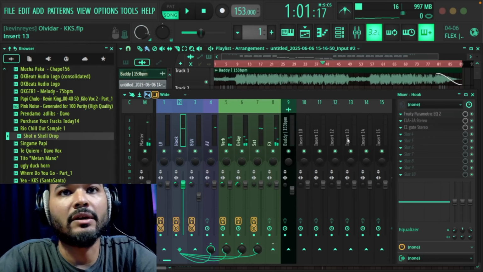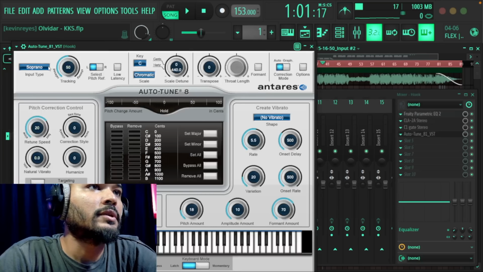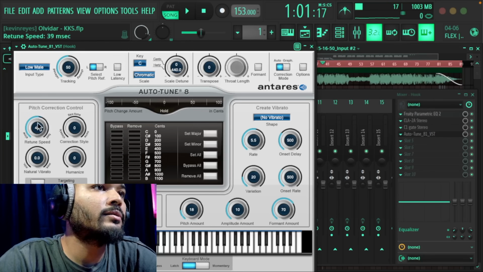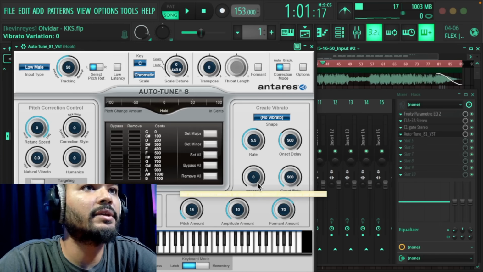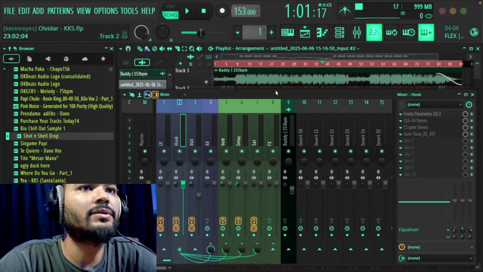Okay, good. So now let's go to the hook. A little bit of auto-tune. Same thing, put it on low male. Bring this retune speed all the way up. Bring this variation all the way down. And we're going to leave it in C chromatic. So let's go ahead and hear that now.